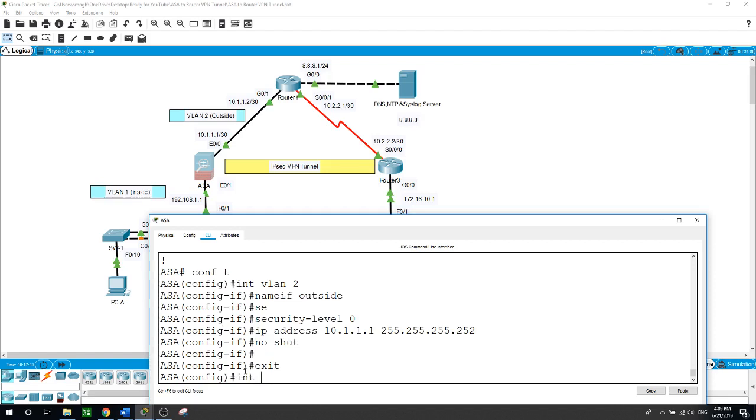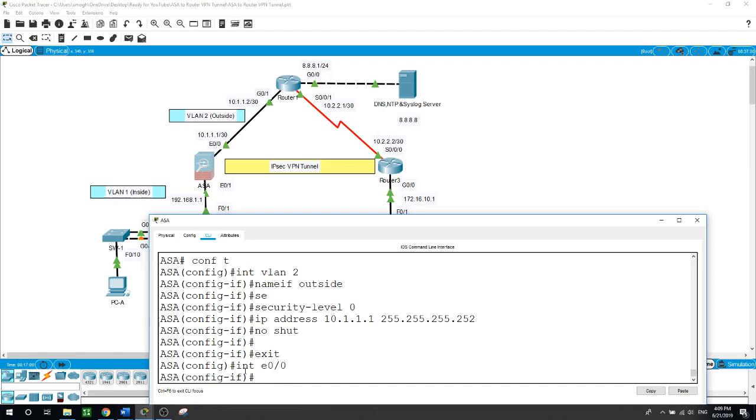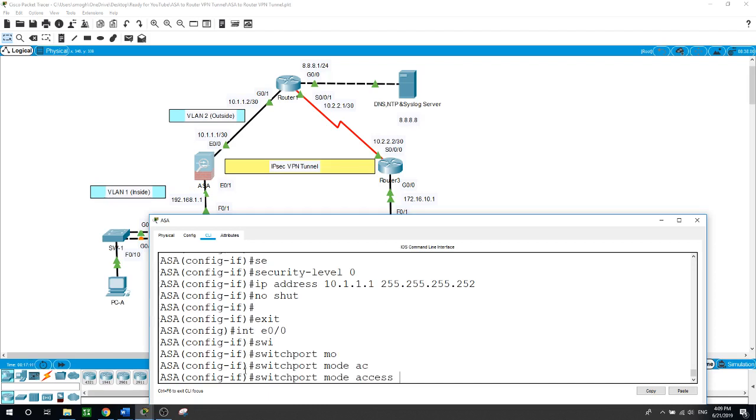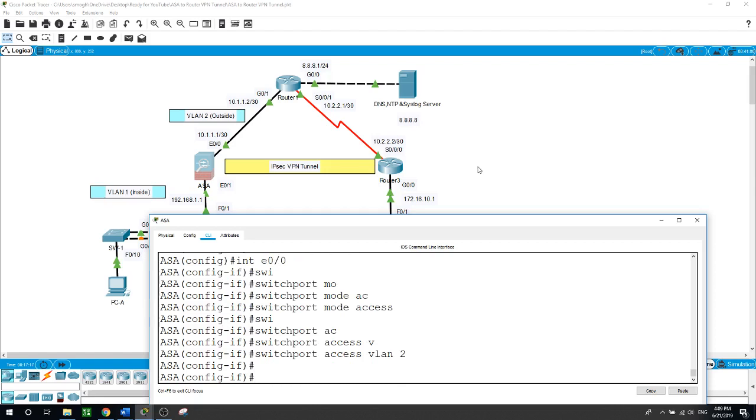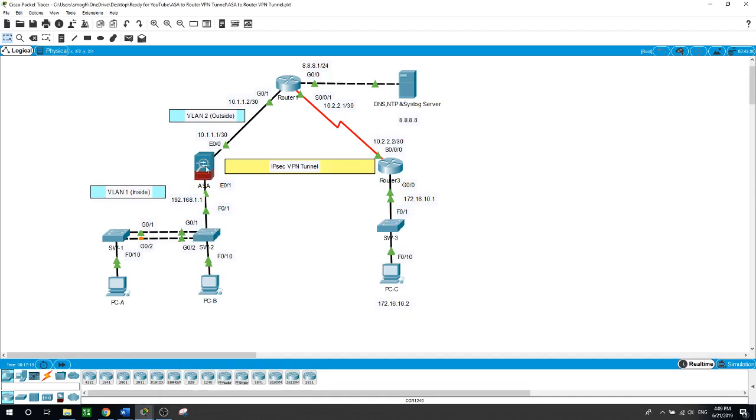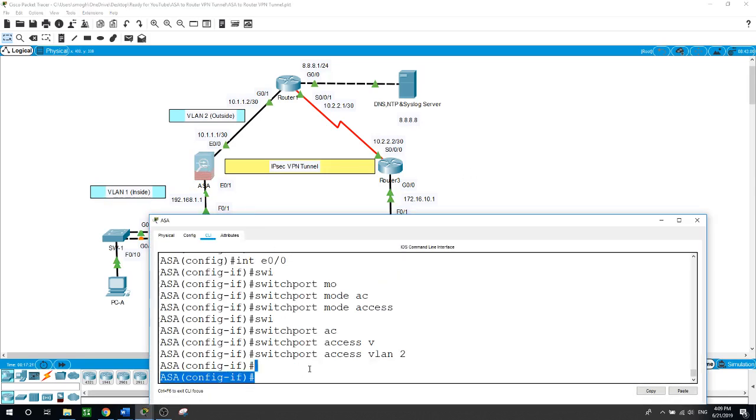Exit from here now, and the interface of Ethernet 0/0. The switch port mode access, switch port access VLAN 2. So now let's go back to the ASA, and I will configure DHCP on the ASA. The command goes like this: DHCP address.